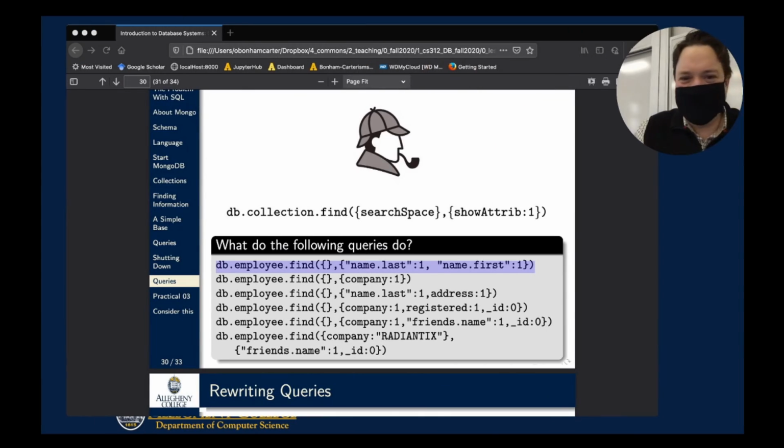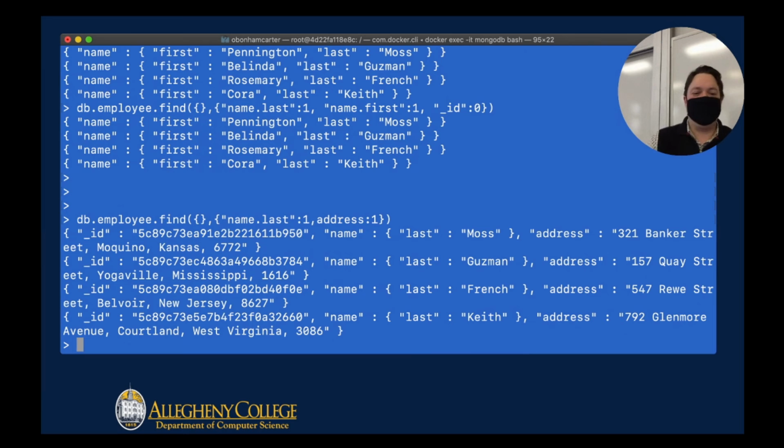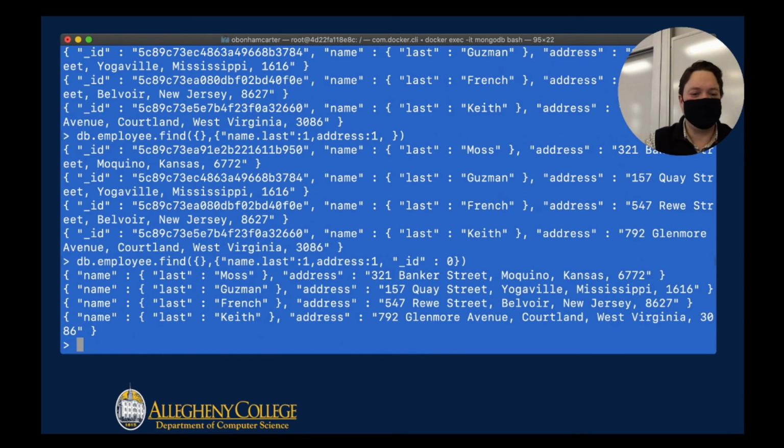If I go back to my slides, here's another one where we're using name.last. If I paste that in there, I should be able to get the name and the company. I'm going to remove this ID. Again, what I'm doing is going inside that name array as we saw before, but I'm not looking for both names, I'm just looking for the last name.